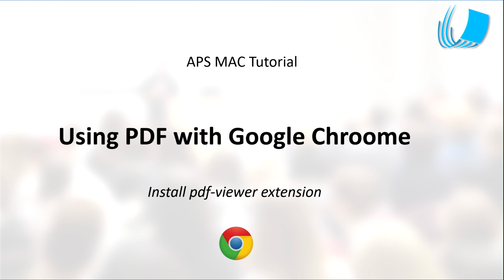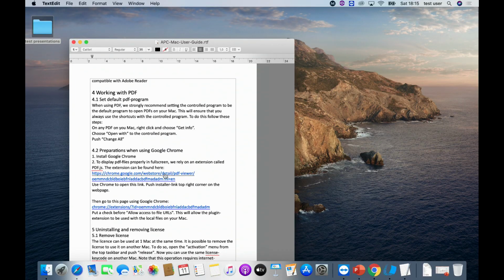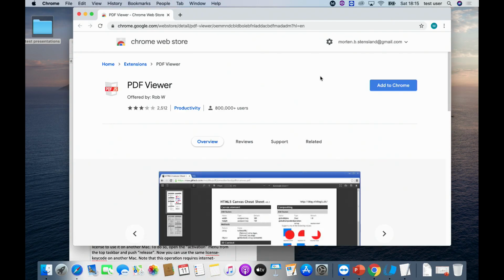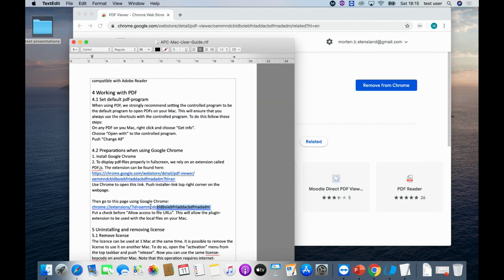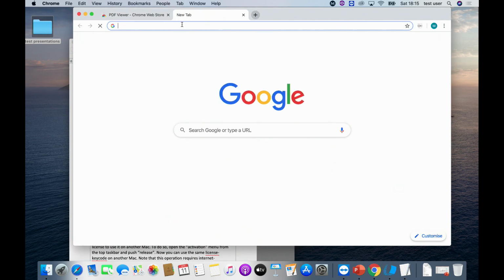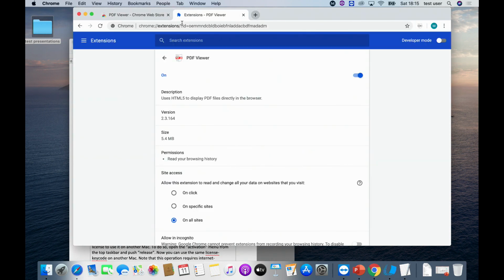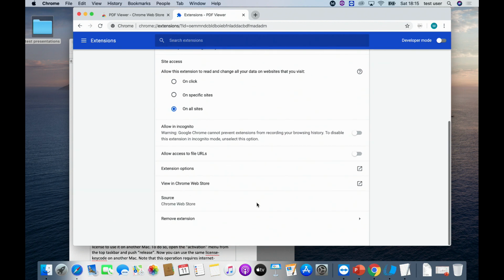If you want to use our app to control PDF using Google Chrome, there is an extension that you need to install. A link to this can be found in our manual. So just go here using Chrome and add to Chrome. And then there's another link. You actually need to copy this link in order to make sure that it opens in Chrome. And then it says allow files to access URLs.